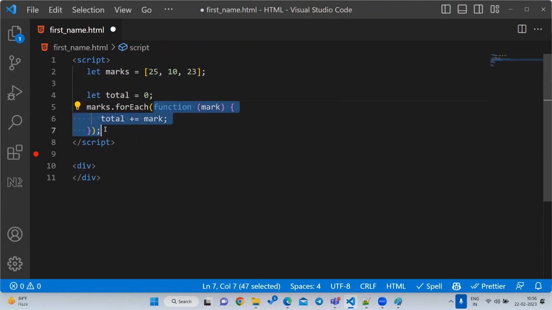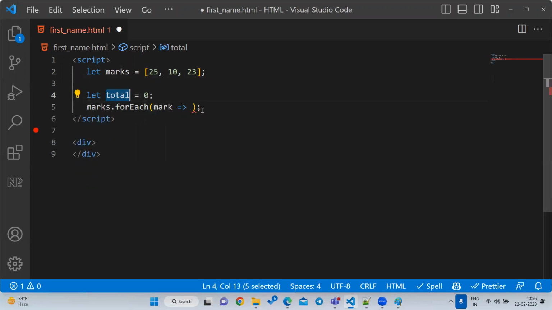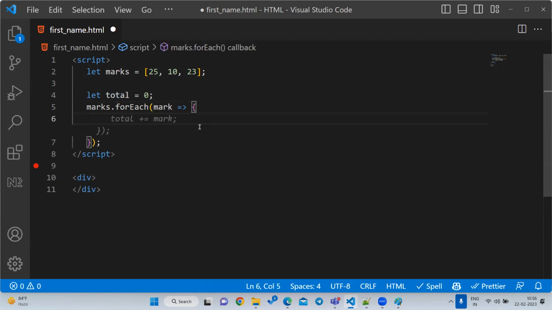This forEach also will take one function. I can write a direct function, or I can go for an ES6 function. Do you know how to write an ES6 function? Simple. mark, arrow, and don't write the open bracket and close bracket. Very simple. I want to write only one line. So what is the variable I want to write? total is equal. If I want to write multiple lines, open bracket and close bracket are required. Okay, that's fine. So I'll say total is equal to total plus mark, something like this.